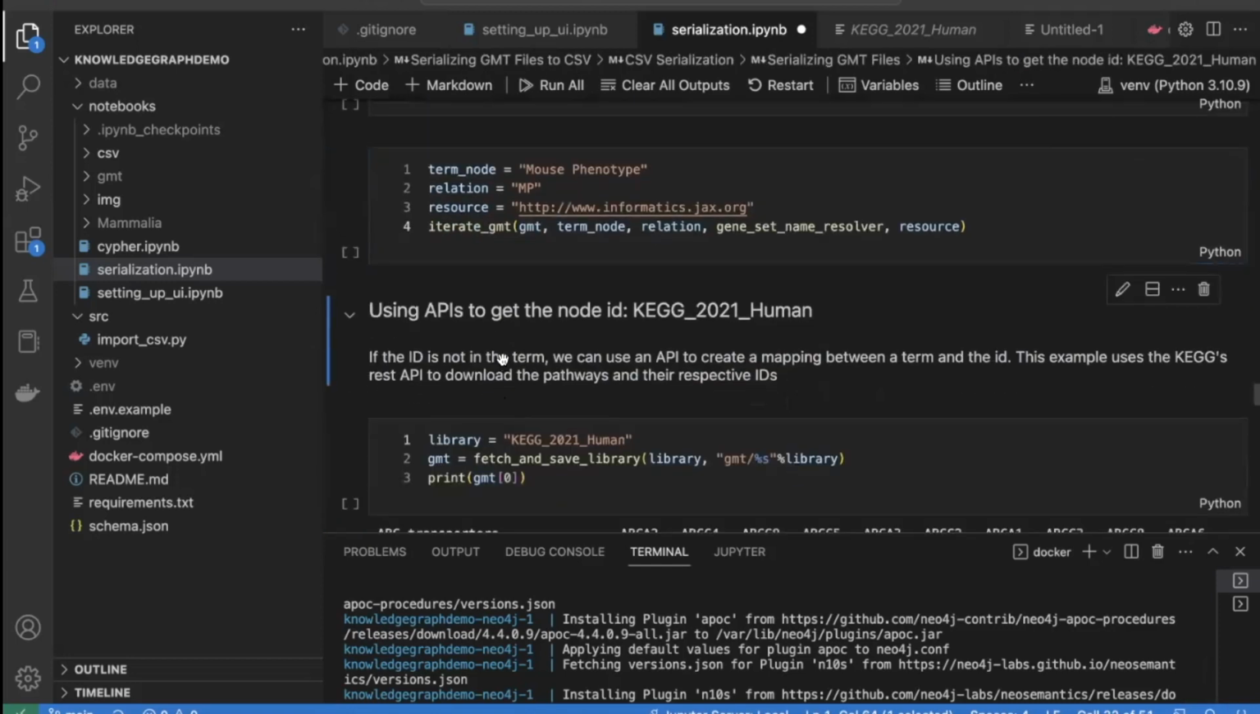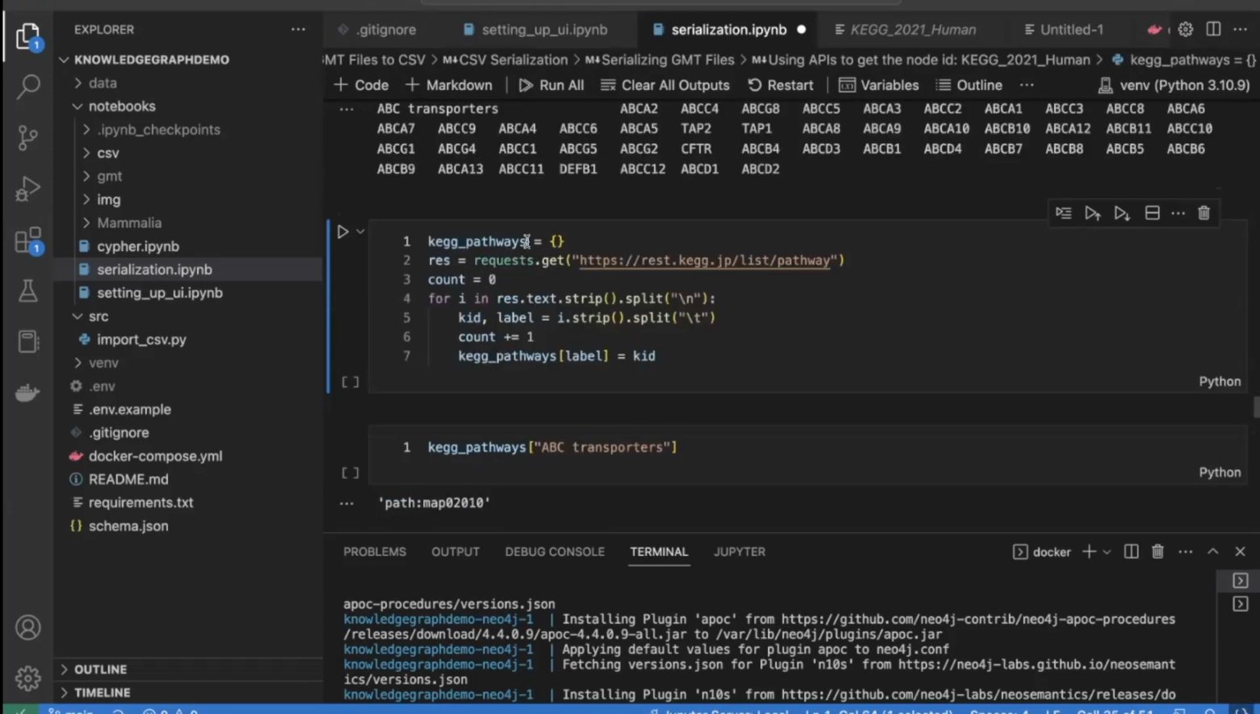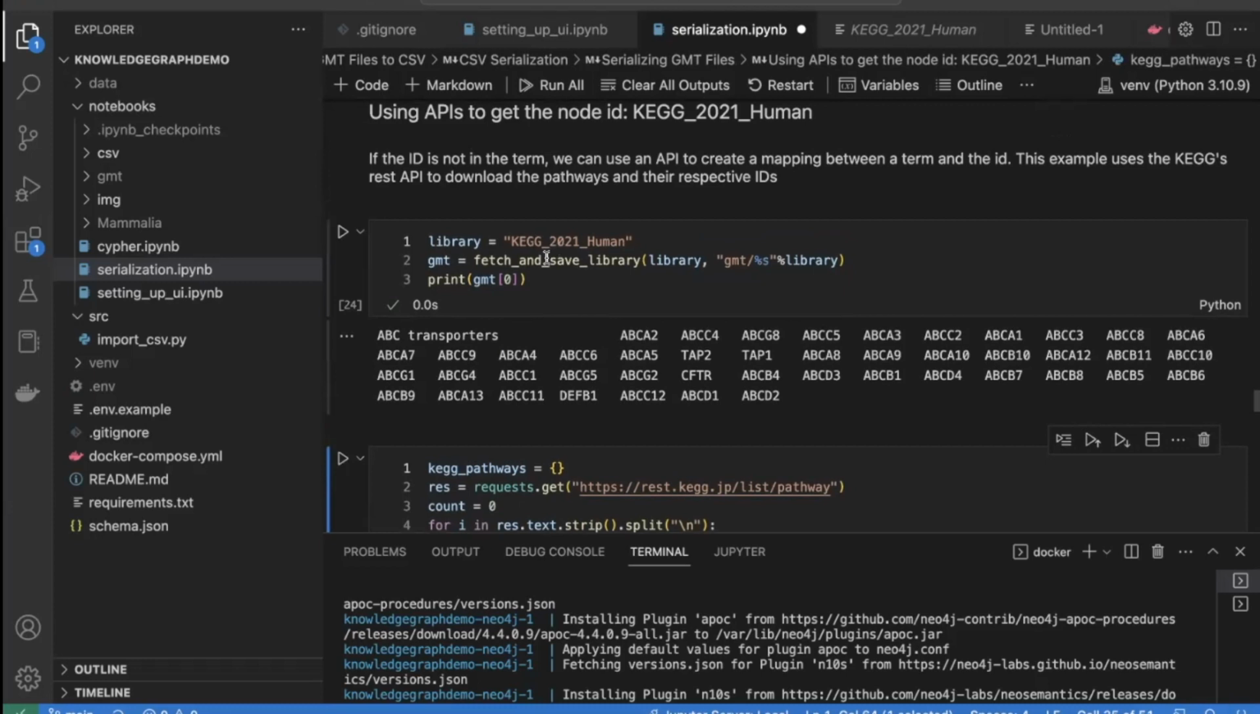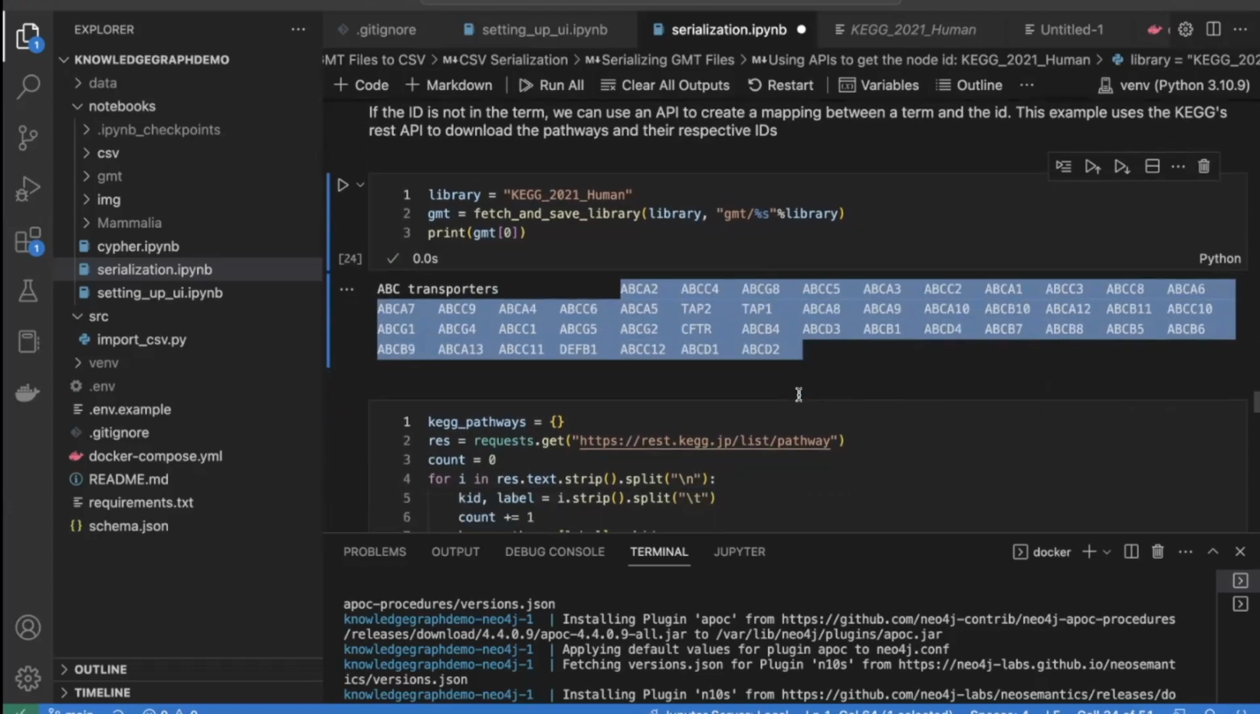Another example that I'm going to show is how to use APIs maybe. Sometimes it's not explicit in the gene term what the IDs are. So what we have to do is go to an API to resolve things. Here you can see KEGG 2021 human only has this description and then the associated genes, but it doesn't have an ID.